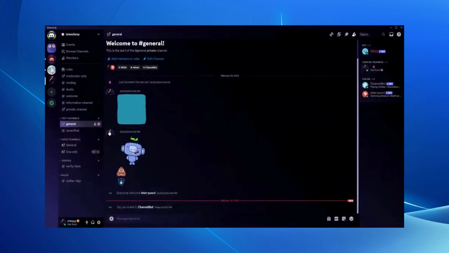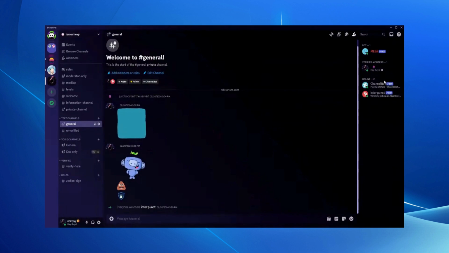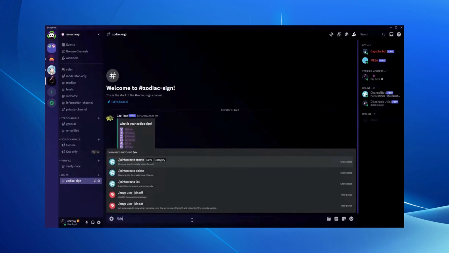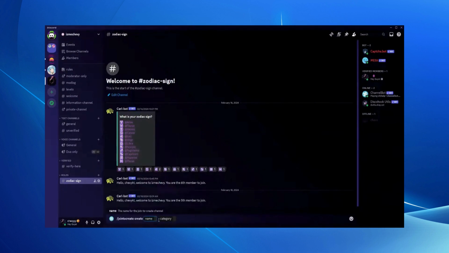Now, once you go back to your server, you should see the bot in the server. So next, just go to a message right here and type in join to create. As you can see, it was here. Click on back, click on the name that you want to make for this particular voice channel.